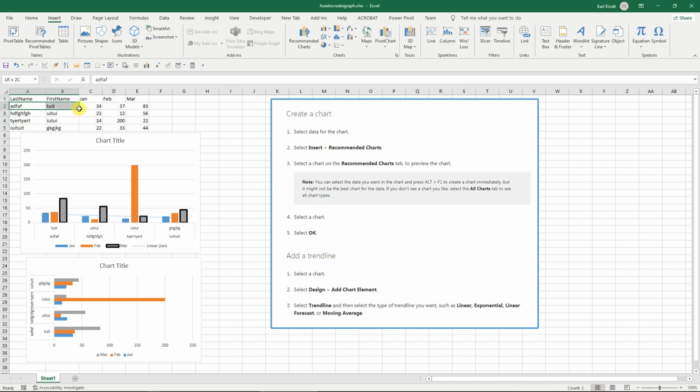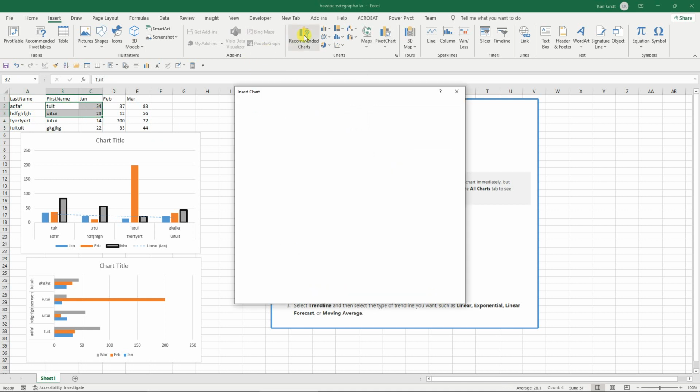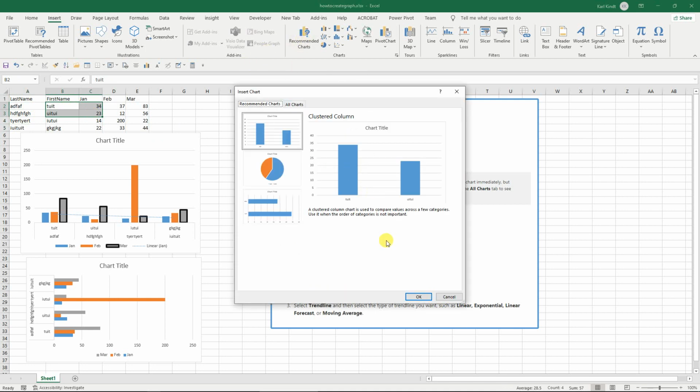What if I just pick, let's say I just want to pick these two and compare like the January amounts. So I could just do that. And then go back up and do a recommended chart. And, you know, clustered column makes a lot of sense when you're just comparing a couple like that.